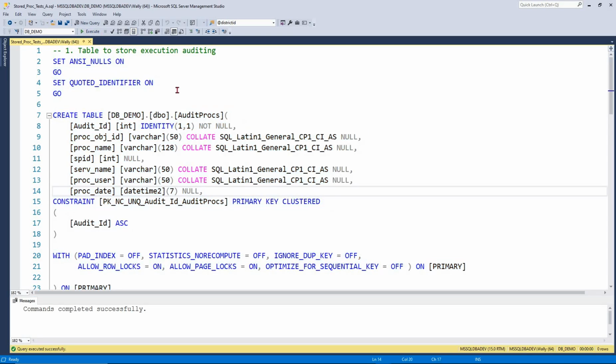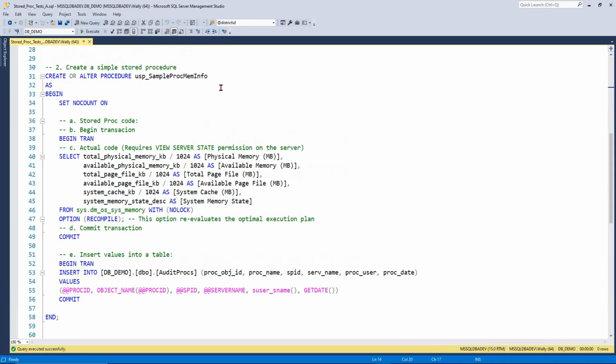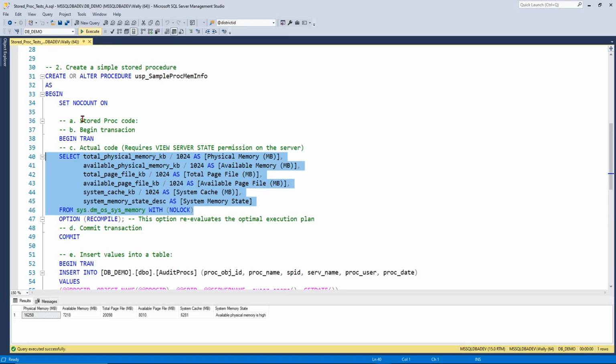Once the table is created, we can go to the stored procedure. I have created this basic and very simple stored procedure. I call it like that because it's basically a select statement. But this one is very interesting because this one will actually bring back memory information from your SQL Server machine. So we can execute the select statement and you can see what it is before we save the stored procedure.